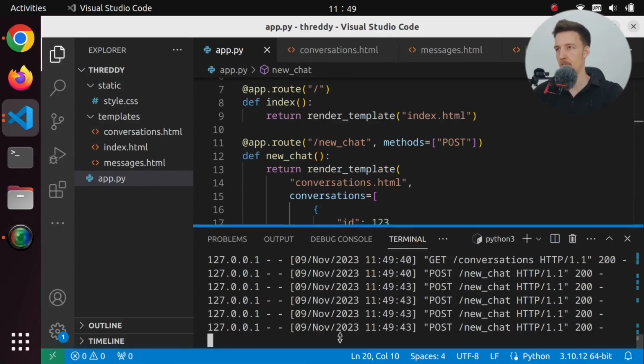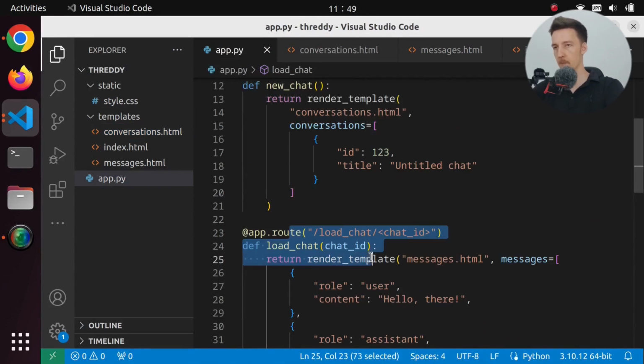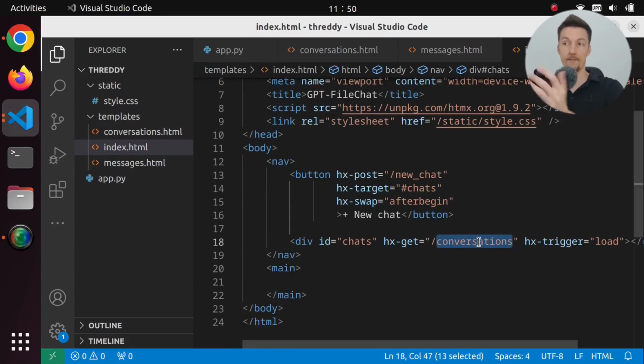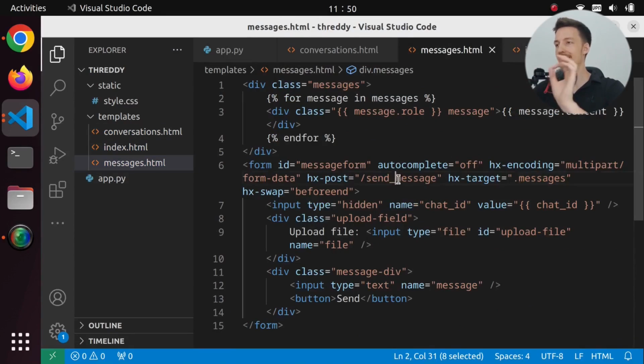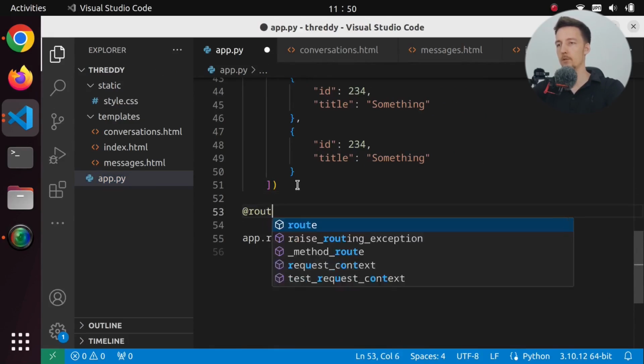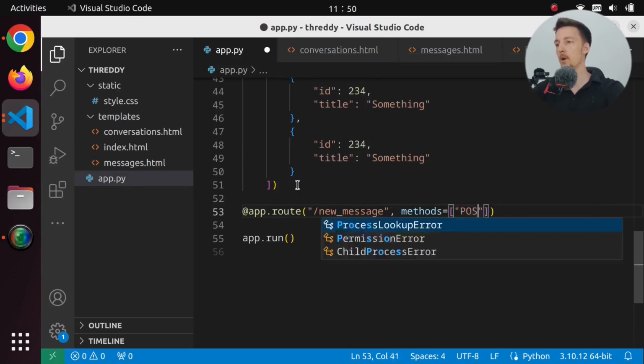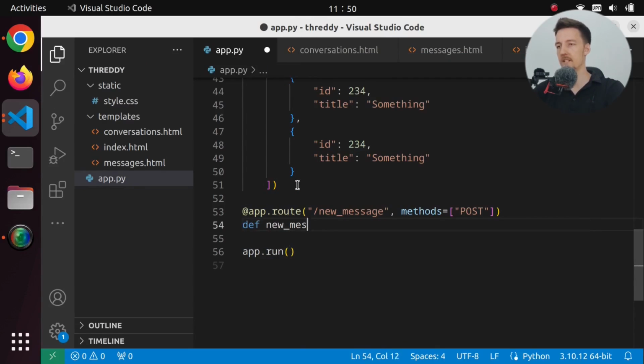What is next? Let's check all of our templates. We have here load chat, and we have that endpoint. Here we have conversations, we have that endpoint, and new chat, we have that endpoint. In messages, we have send message. That is the final endpoint we have to create, at least for now. So in our app.py, let's add another one: app.route new message, with methods post. And let's define new message.